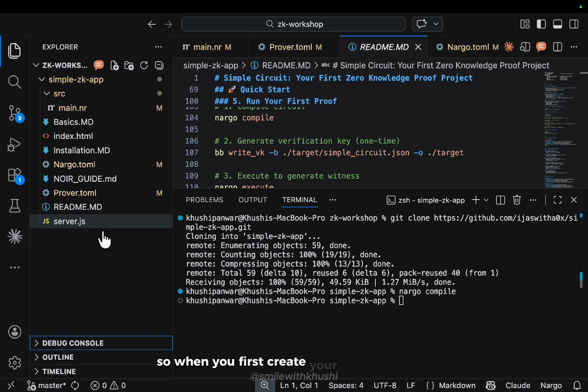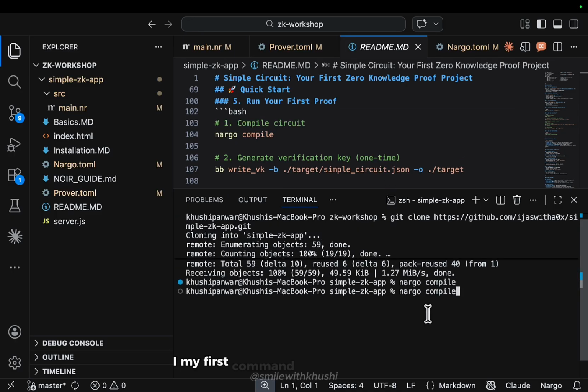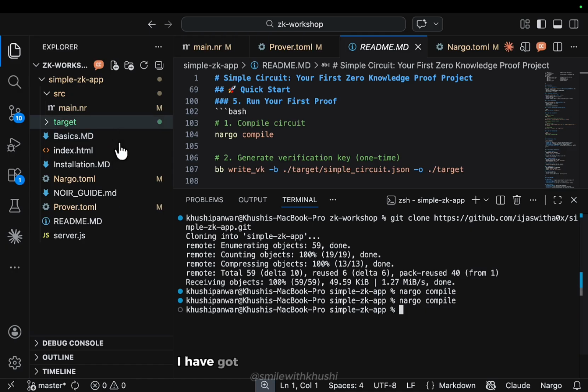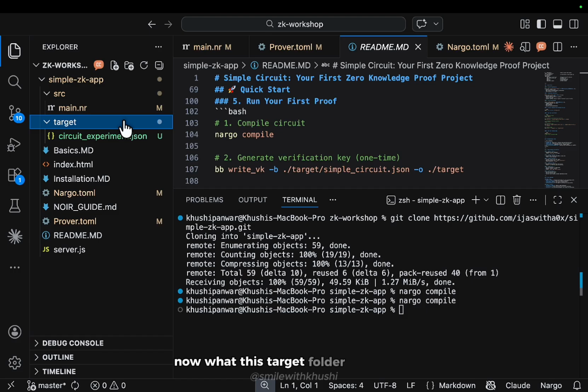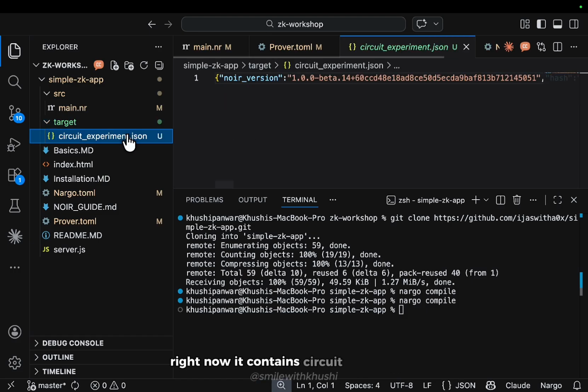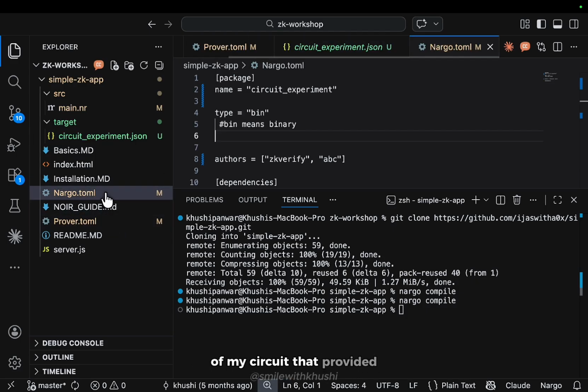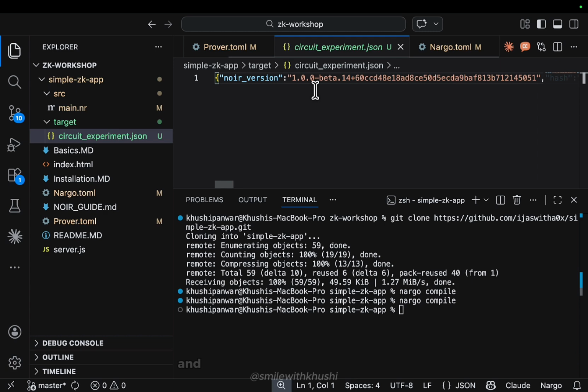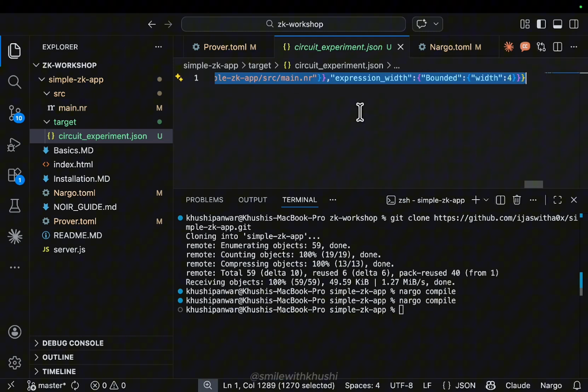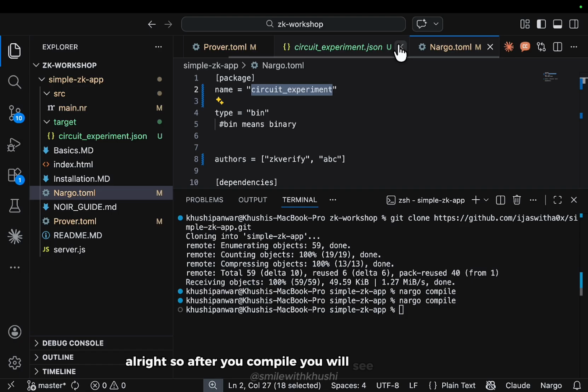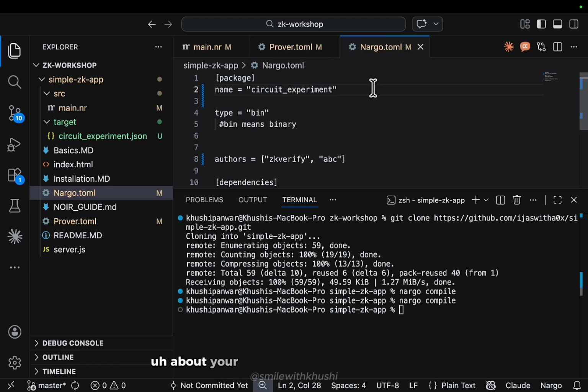So when you first create your ZK application, you will only have this src folder, you will have Prover.toml, and you will have nargo.toml. My first command was nargo compile. Now see, I have got this target folder right now with this particular command. What this target folder contains right now is circuit experiment.json. So this circuit experiment is actually the name of my circuit that was provided in the nargo.toml, and this is basically the versioning. Alright, so after you compile, you will see this JSON file about your circuit in the target folder.